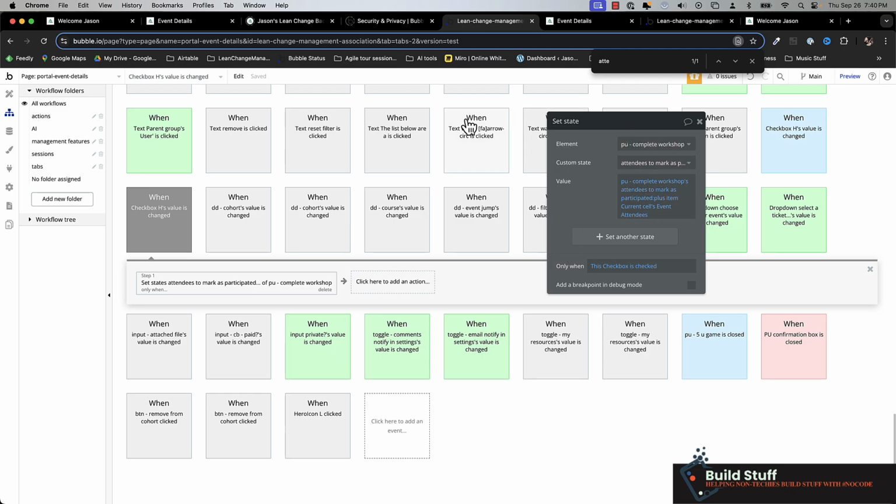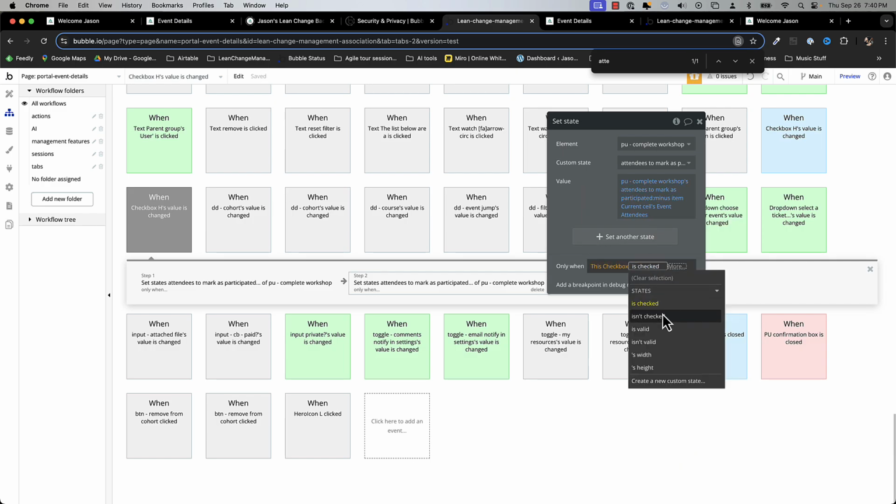So this will add them to the list, and now to remove them, it's pretty simple. Just copy and paste that exact same action, but switch this to minus item when this checkbox isn't checked.